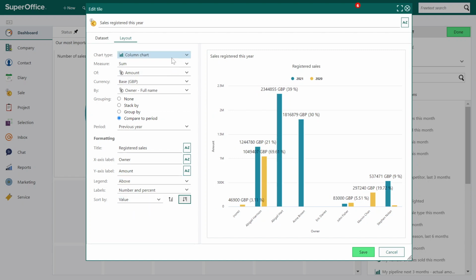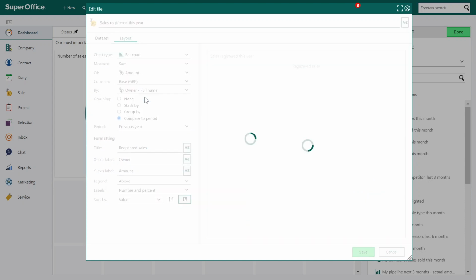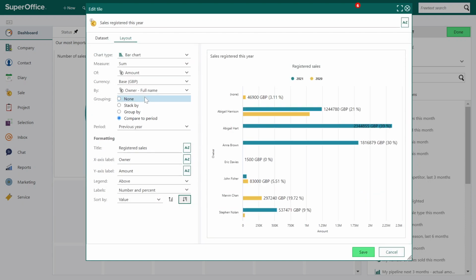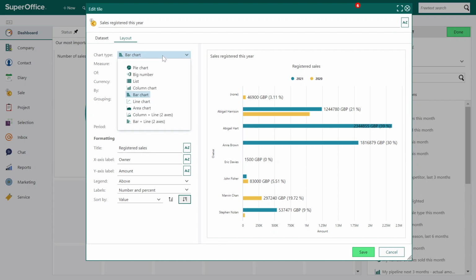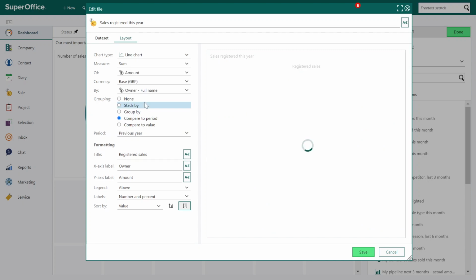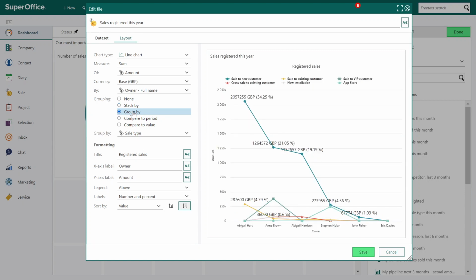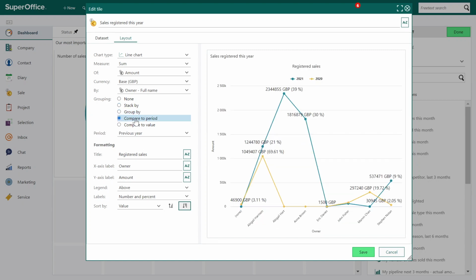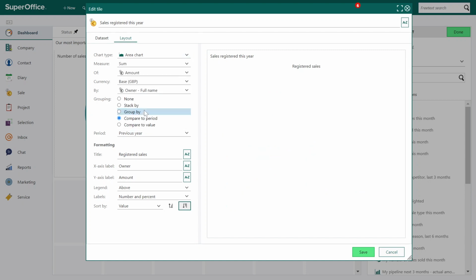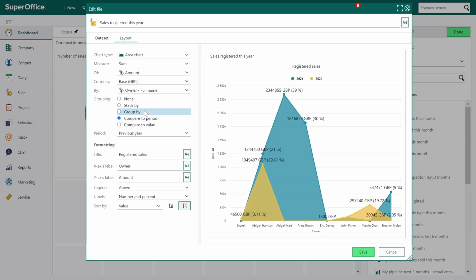And the bar chart is similar to the column chart. The only difference is that you will get a horizontal view. Let's move on to the line chart. Here you will get the same options as the ones we've looked at so far. You can stack, group by, use compare to period, or you can add a value. And this chart type is often used when measuring progress in time. And the area chart is similar to the line chart, but you will get a full area. And this is more useful when you're stacking.